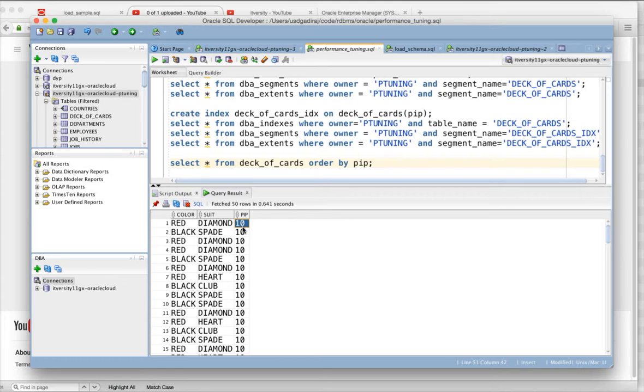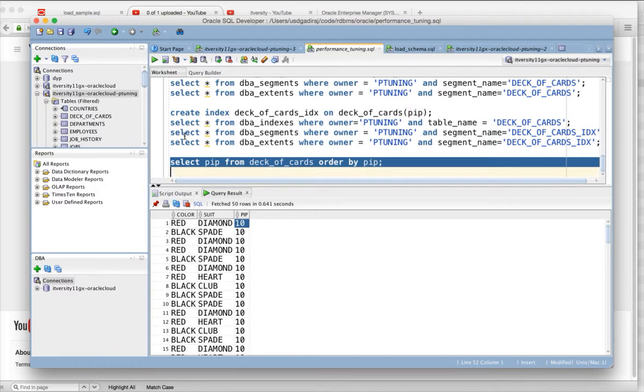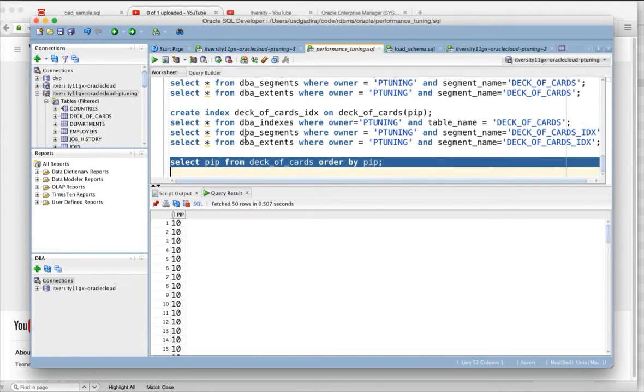You will get all the pips of value 10 first, because we have 2 to 10 and J, Q, K and A, and the data is alphanumeric. So when you sort alphanumeric data, 10 is the first value, then 2, then 3, 4, 5, 6, 7, 8, 9, and then J, Q, K and A. So you have an index like this actually, on pip. And whenever you try to use a filter condition on the pip, it will try to use the index.